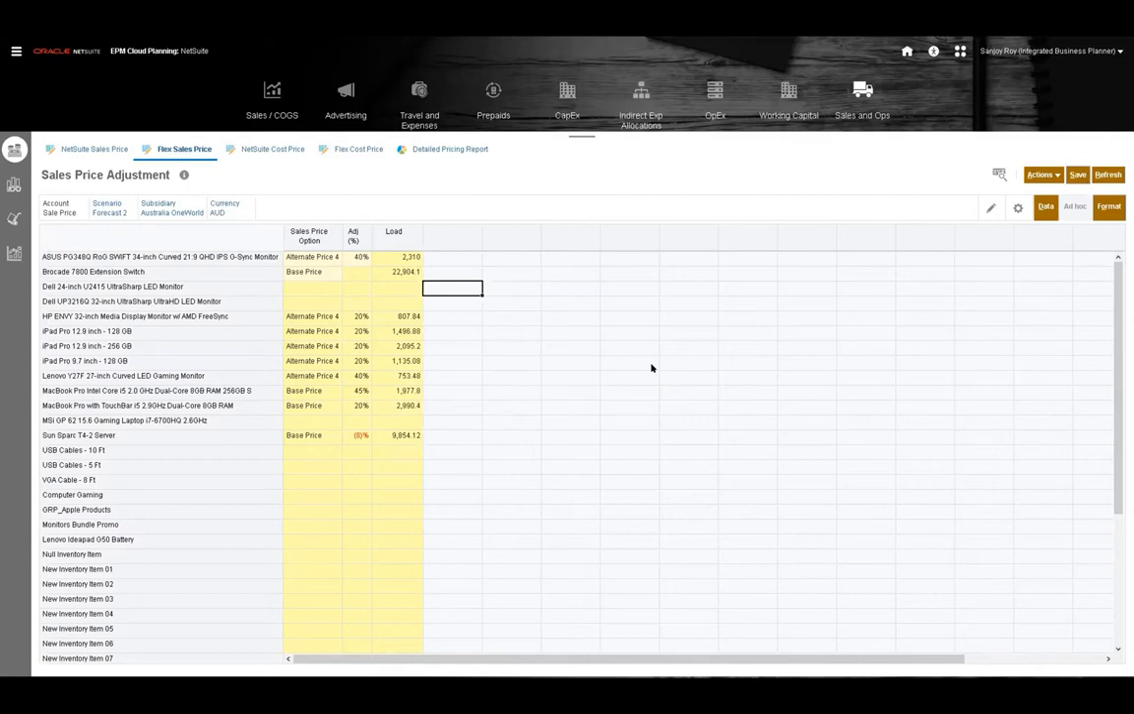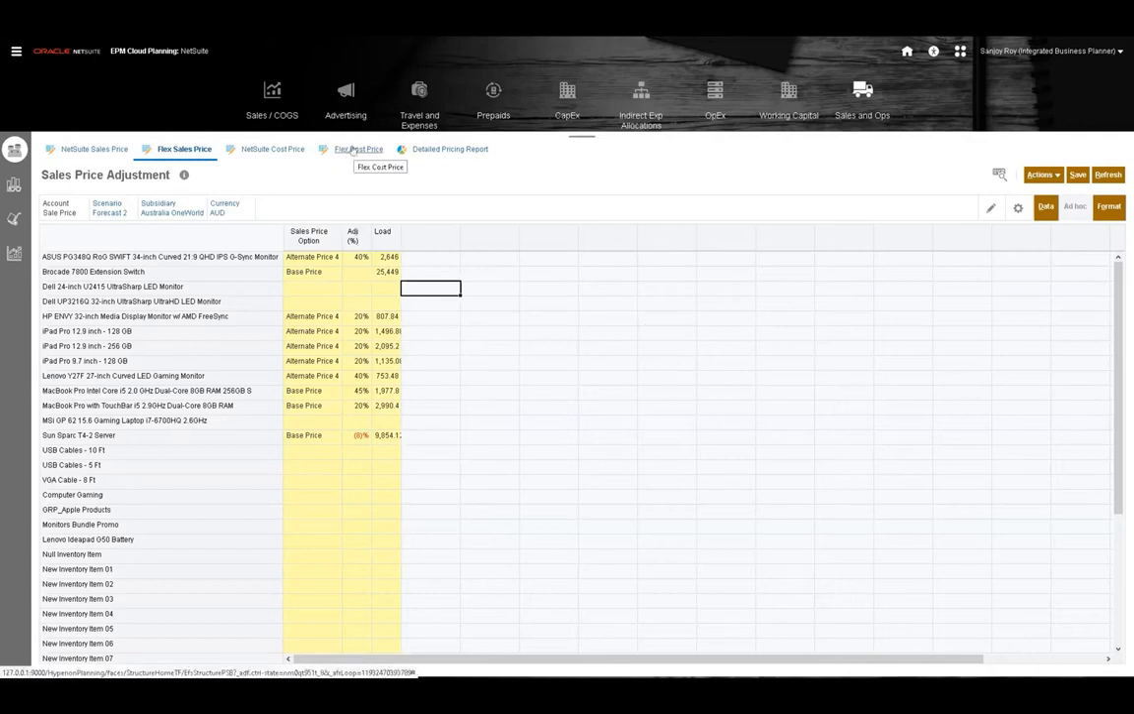Once I save these assumptions, the key strength the solution has is that it multiplies them with the forecasted demand and automatically builds my gross margin as I change my different pricing strategies. I can also flex my pricing.